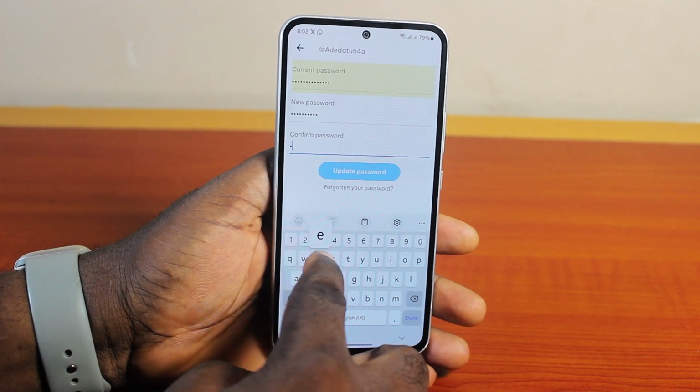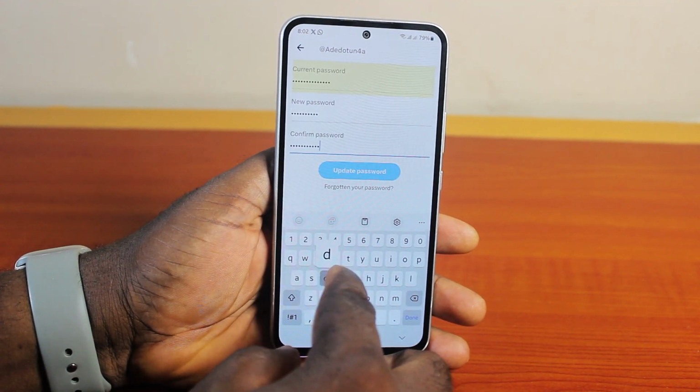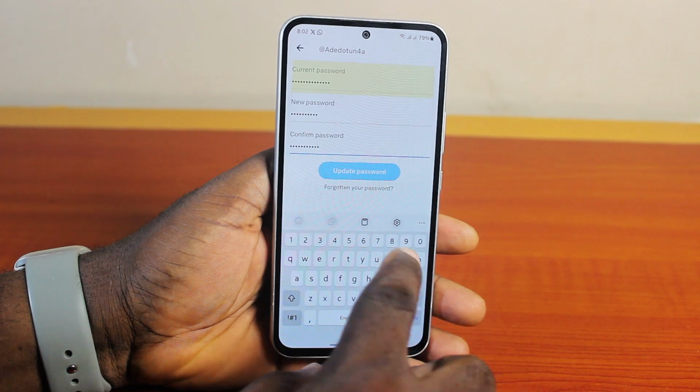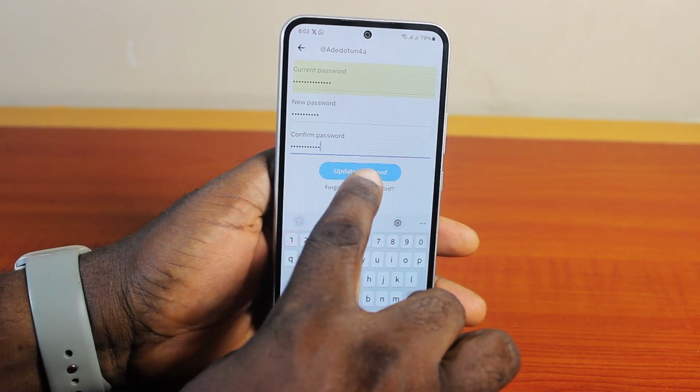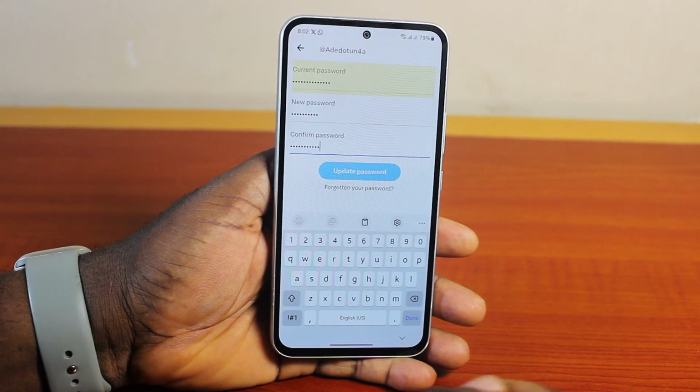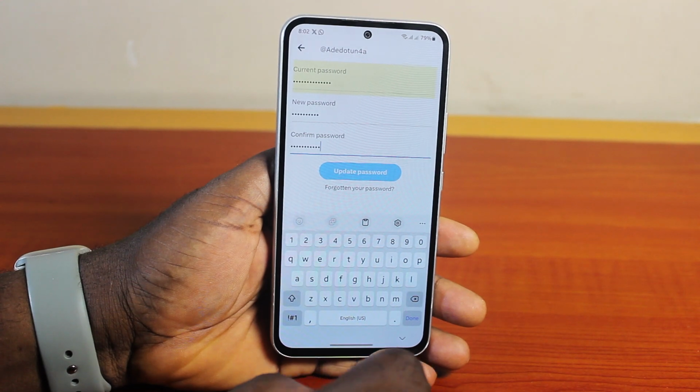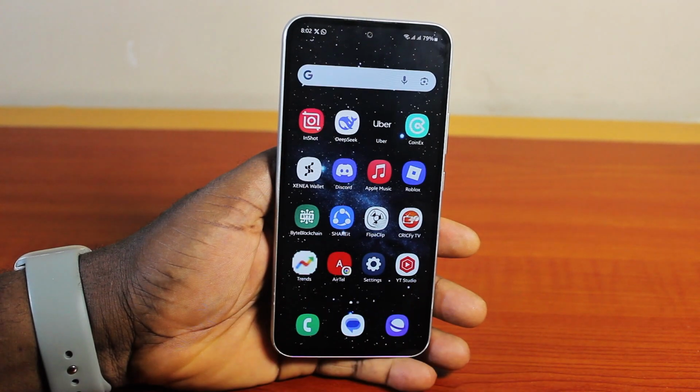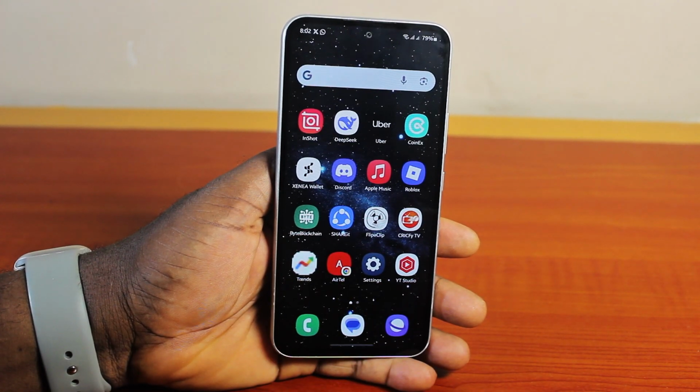Then confirm the new password. Make sure the new password matches. And after that, go ahead and click on update password. Once you hit update password, this is going to change your Twitter password and then you're good. So that is exactly how to change password in X Twitter.